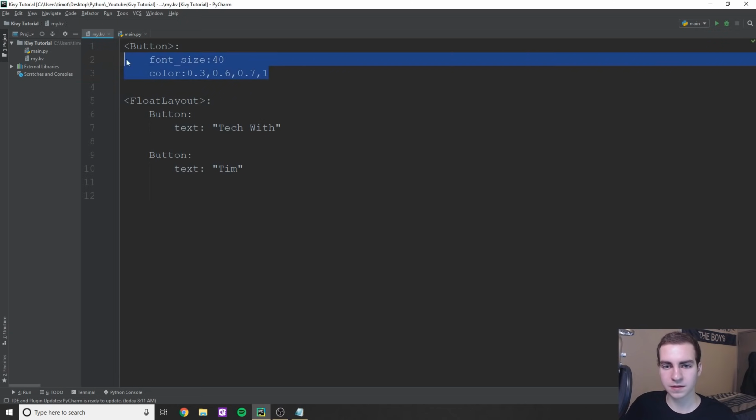Now, since we've defined these two properties here in Button, and this is the parent tag for button, all other buttons will have these properties. So for example, this button will have a font size of 40 and a color of this, and this button will have that as well. If I added any other buttons, they would also gain those properties and have access to them.